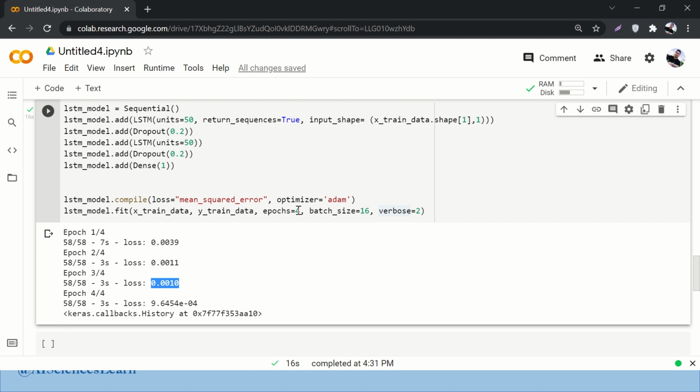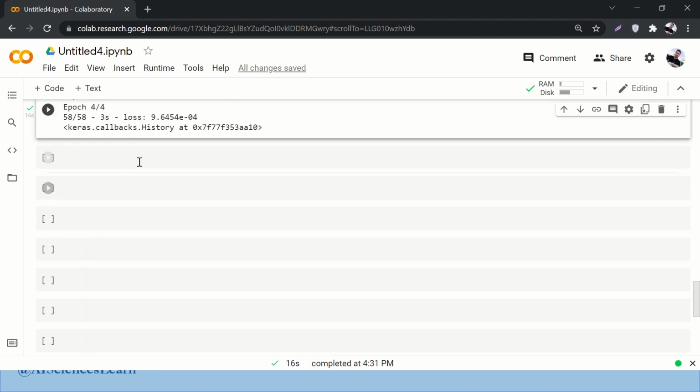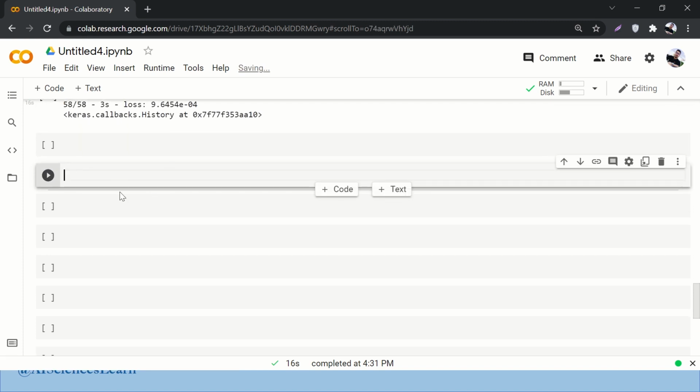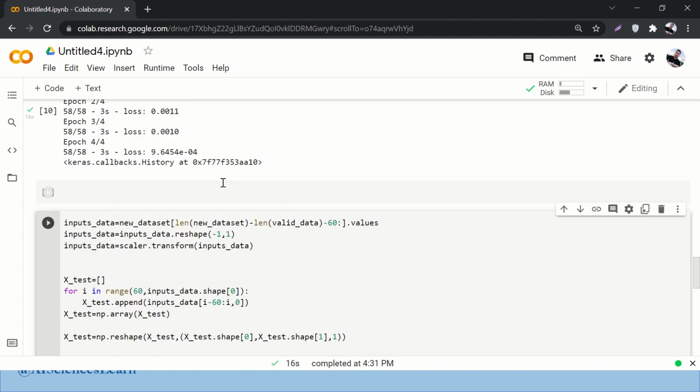You can change the number of epochs and play around with it, right? So now our LSTM model is ready. Now it's time to do the next step, which is testing the data and visualizing the data. I have already written the code for this for you, and I'm not going to write the code live. So here's the code.